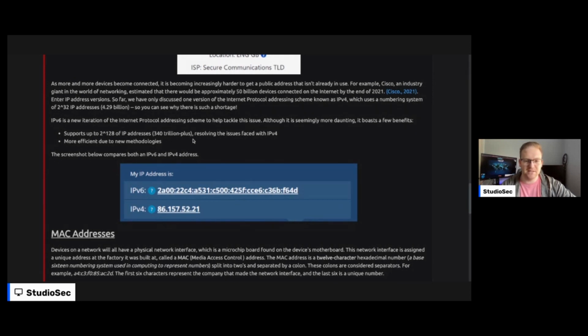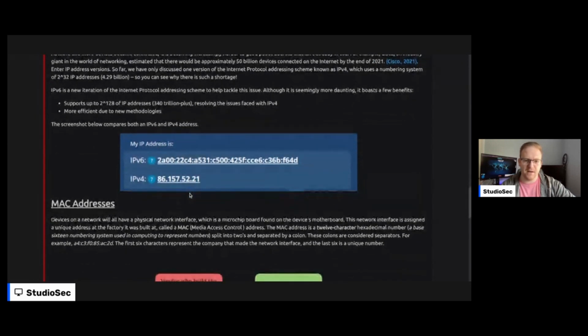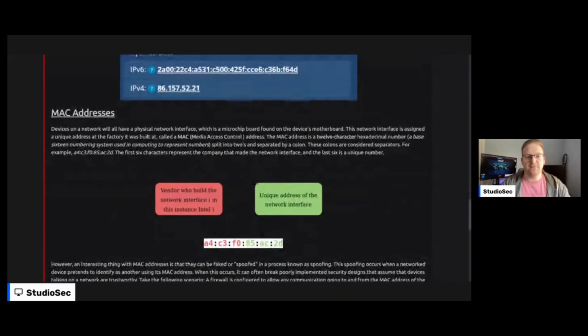340 trillion plus. I mean, unbelievable. A lot of IP space. And you can see this is really what a full IPv6 address will look like. As you can imagine, the amount of variance here is 340 trillion plus, right?